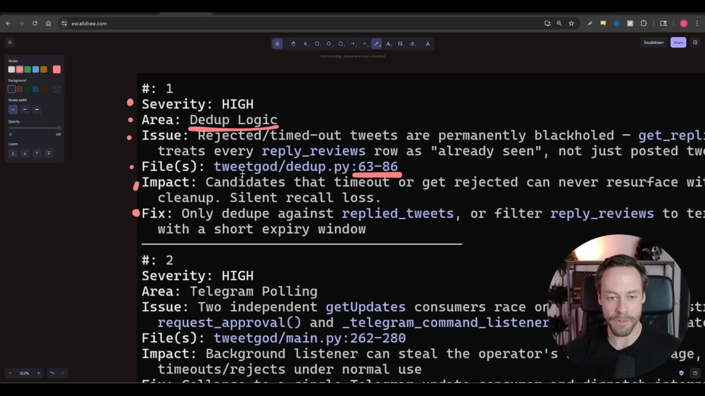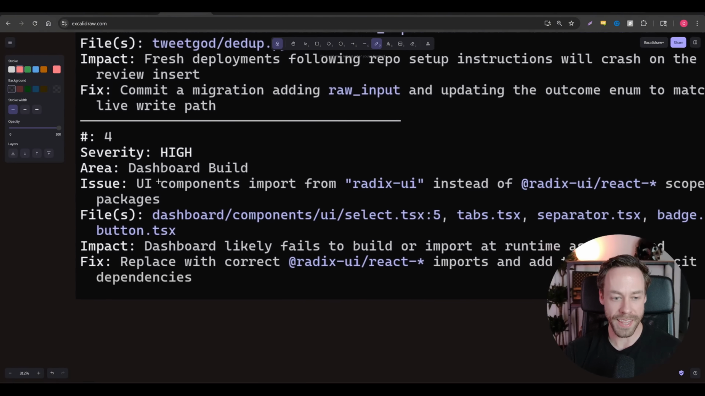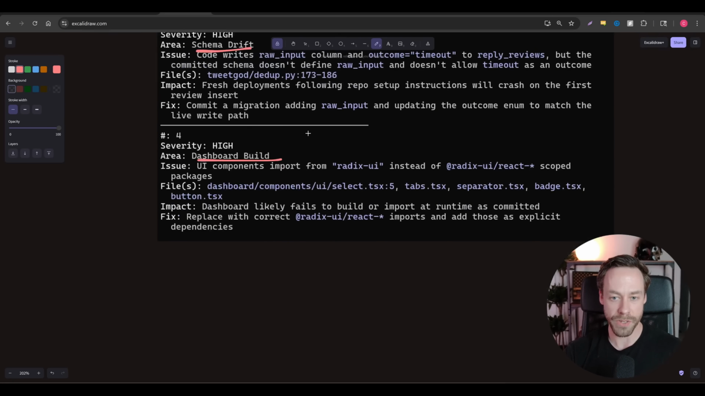So number 1, it's saying we had an issue with our dedup logic. Number 2 was how we were dealing with Telegram polling. 3rd was our schema drift. And then lastly was our actual dashboard build. So this is actually relatively important stuff.